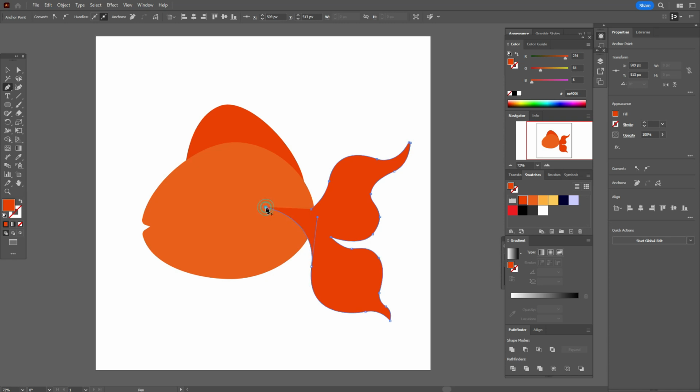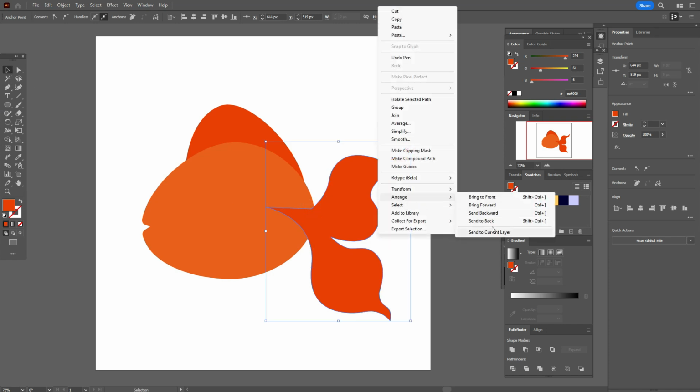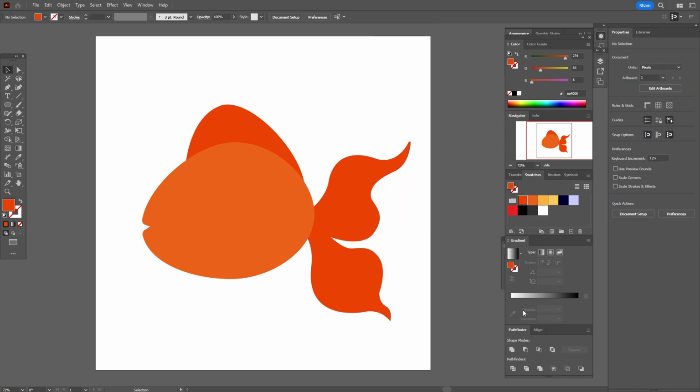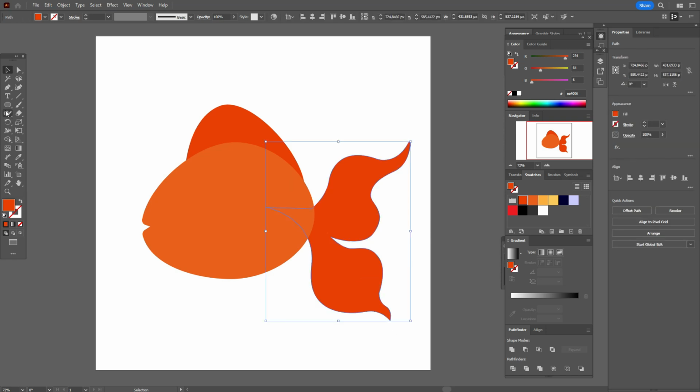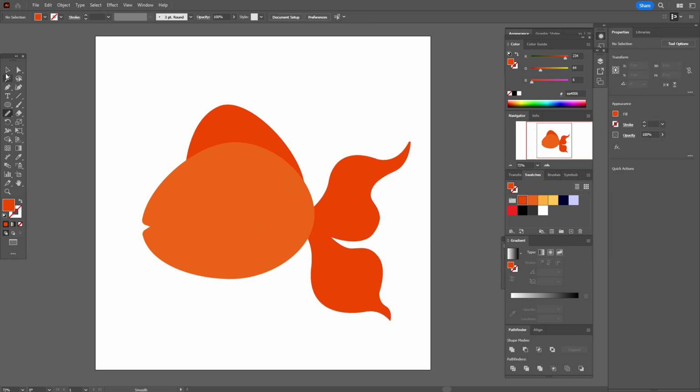Okay, and now let's close the path, send to back. Okay, the tail is ready. You can always fix your shape with the help of, for example, the smooth tool to make your lines softer. Move points with the help of the direct selection tool or curvature tool. So you need to play with the shapes till you like the result.